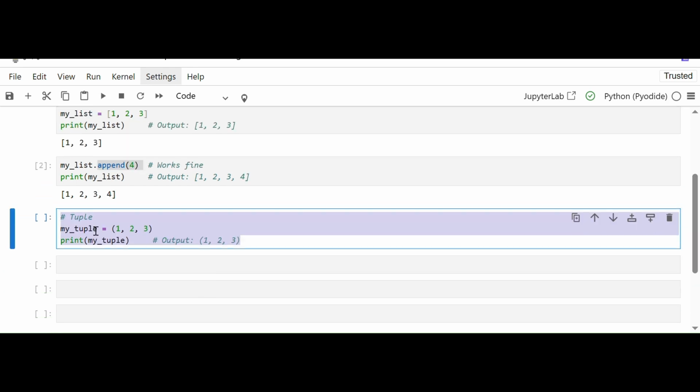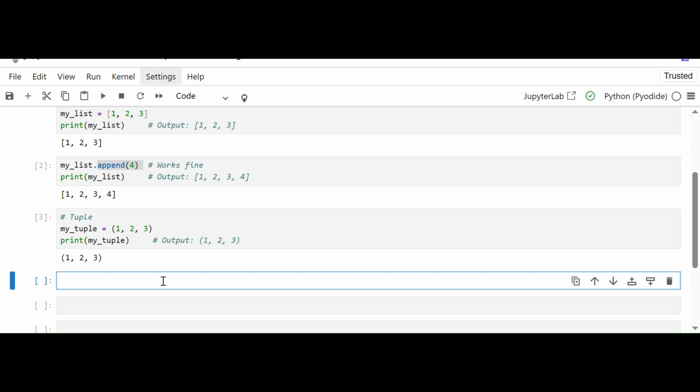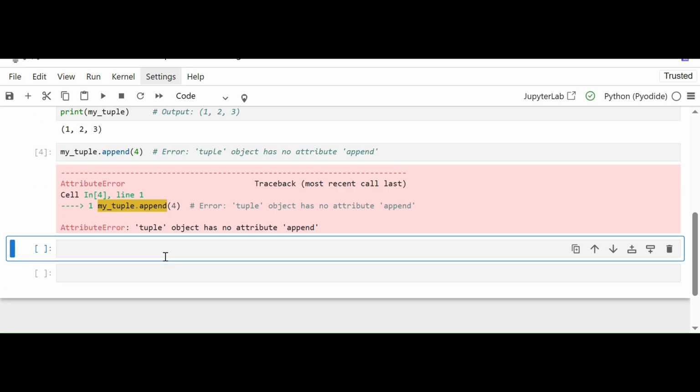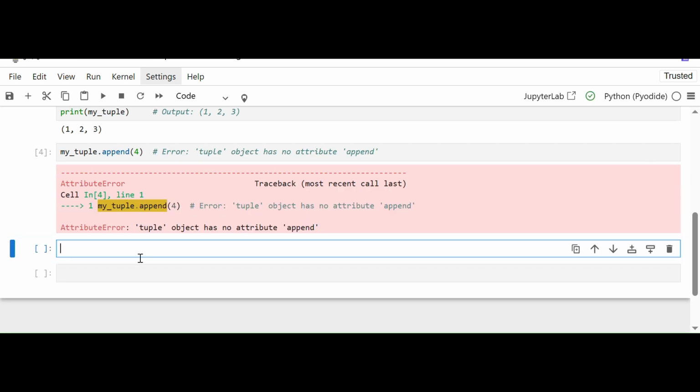Because of this, lists are useful when your data needs to change, like in a to-do list or a collection of user inputs. Tuples are better for data that should stay the same, like a set of fixed coordinates or configuration settings. So, if your collection needs to be updated, use a list. If it should stay constant, use a tuple.